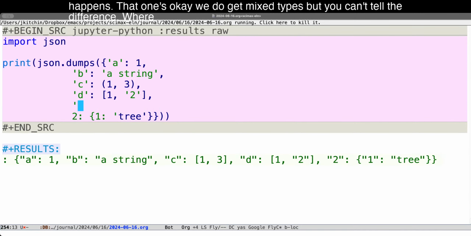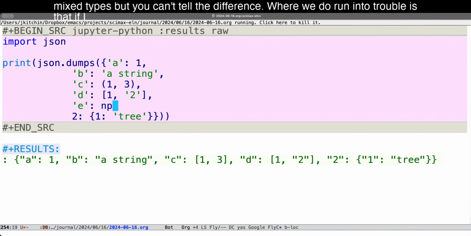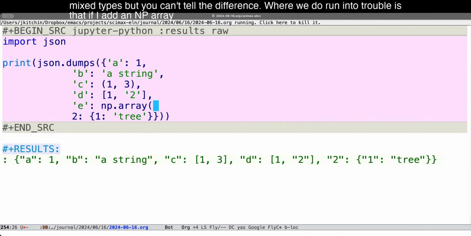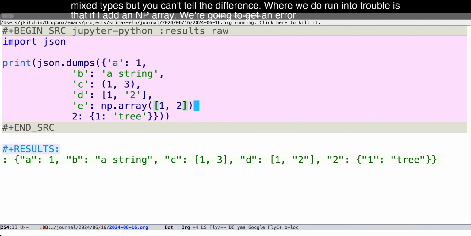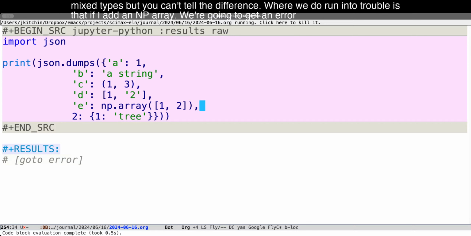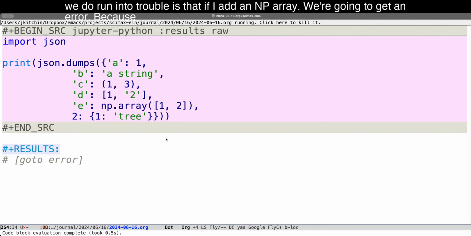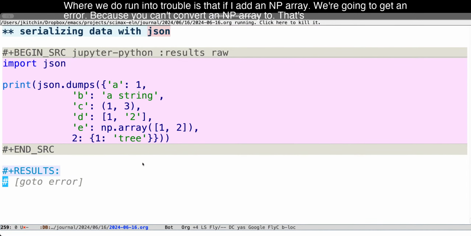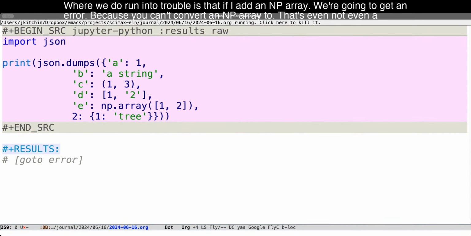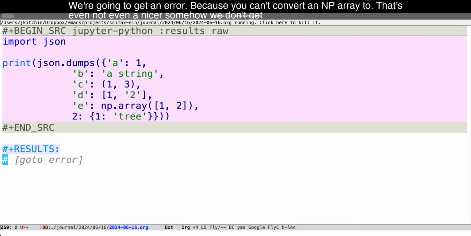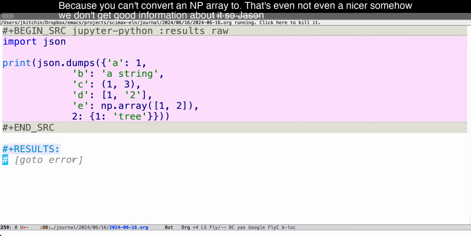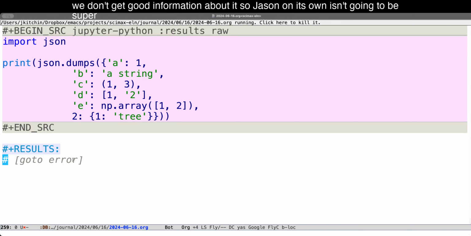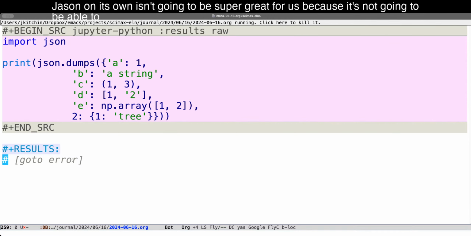Where we do run into trouble is that if I add an NP array, we're going to get an error, because you can't convert an NP array. That's not even a nice error. Somehow we don't get good information about it. So JSON on its own isn't going to be super great for us, because it's not going to be able to serialize the data.